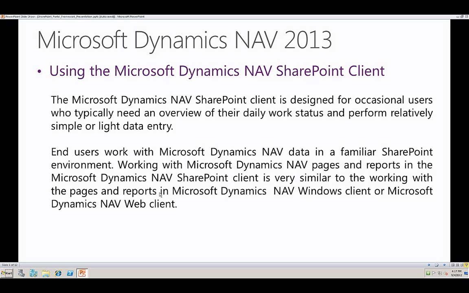It adapts the appearance of your SharePoint themes, which we'll look at. Working with the Microsoft Dynamics NAV pages and reports in the NAV SharePoint client is very similar to working with the pages and reports in a NAV Windows client, for example, the RTC or the web client.